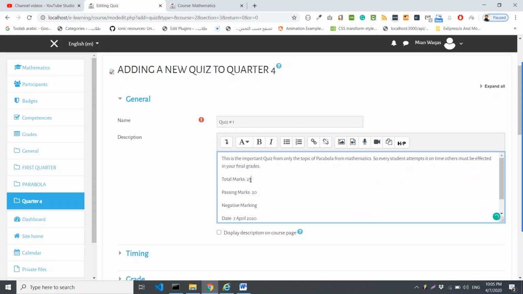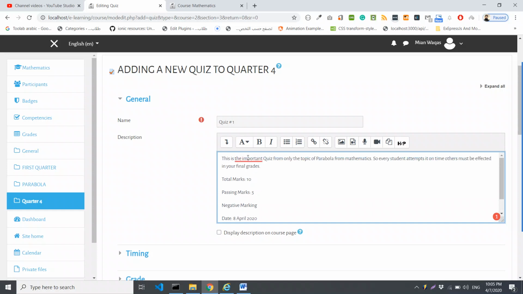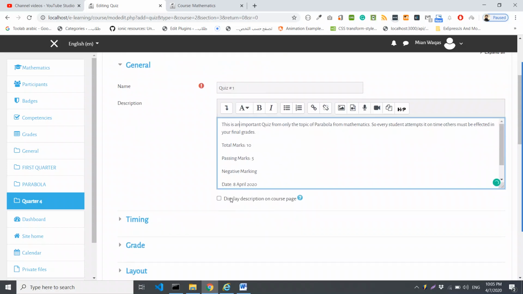Total marks, for example, is 10. Passing marks is 5. The date is 8 April 2020. This one is the display description on the course page. When any student attends this quiz, do you want them to see this description or not? If you want the student to see this description, click on it.